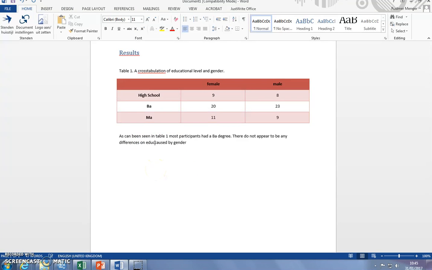On educational level. Because if you look at these numbers, these are mostly the same. They're very near to each other. But you can see that there's a difference here between high school and master and bachelor. So that is the information in this graph that is important.